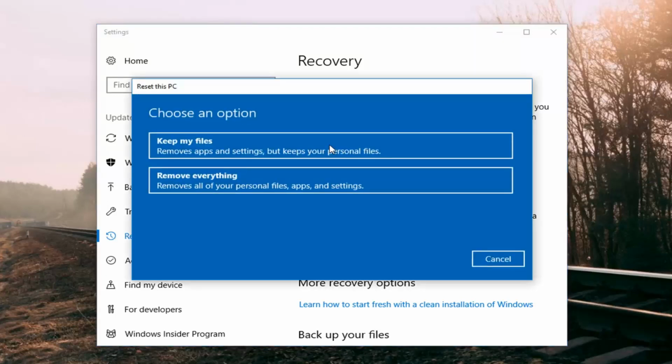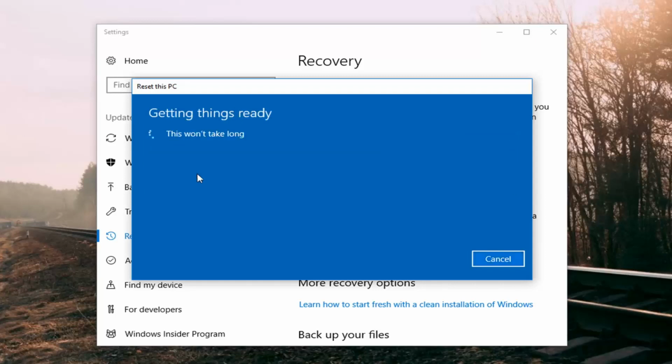So underneath choose an option, we should have two options: keep your files and remove everything. Keep your files might be a little bit misleading because it might not keep all your personal files, and it will remove apps and settings, so I would definitely consider creating a backup to some sort of medium before you proceed with that. And the second option, to remove everything, which removes all of your personal files, apps, and settings, is what we're going to be following for this tutorial. So I'm going to select that option here.